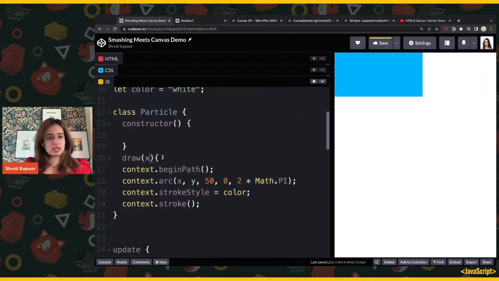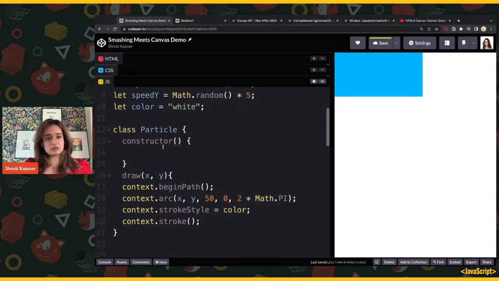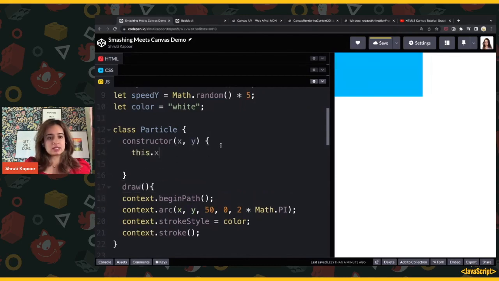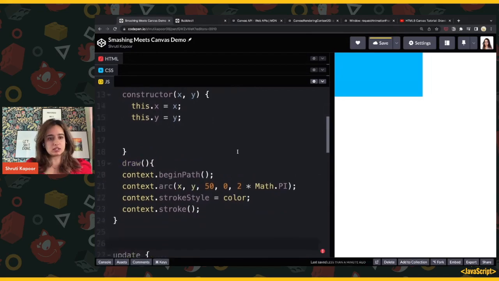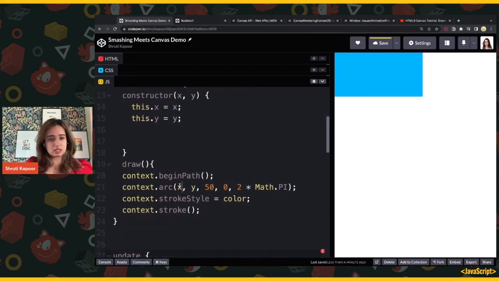Now, if you remember, in our draw function we were accepting X and Y parameters. Basically, every time we create a particle, we can provide an X and Y, which we'll use in the draw function. So we don't need to provide X and Y in the draw function. Rather, we can move it to our constructor. So we'll set up our variables here. this.x is X. this.y is Y. And we'll also update our arc method.